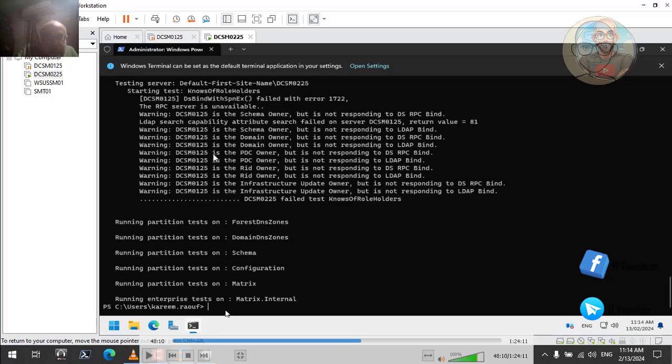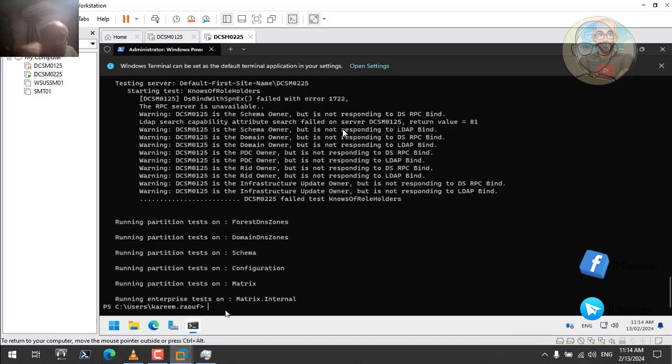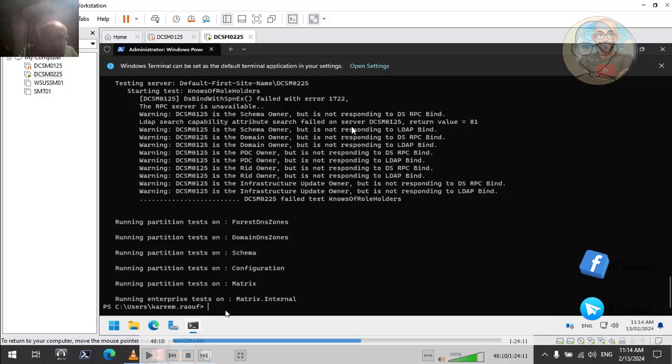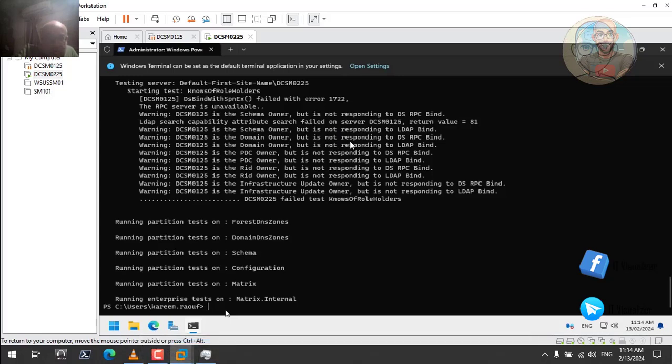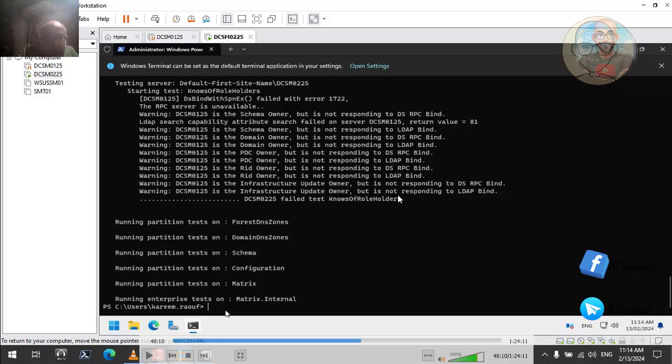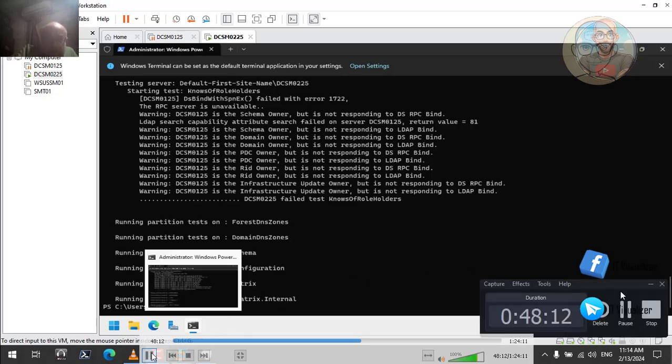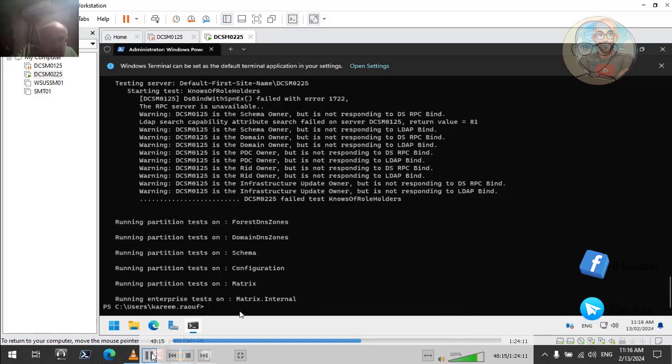So it was not able to communicate with the server using LDAP or RPC, which means both are down: the Active Directory is down and the domain controller itself is down. Perfect. We can see here that it already verifies that DCSM0125 is holding all of these FSMO roles, but it cannot reach it. This is one of the good tests we can apply to our network and use efficiently.